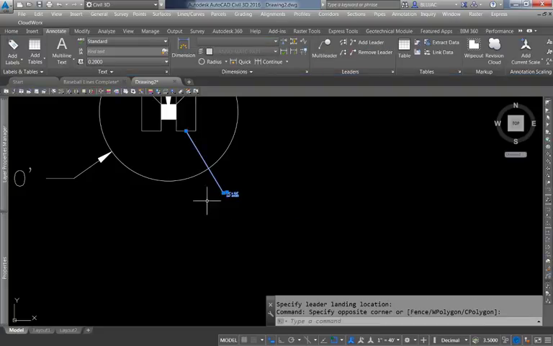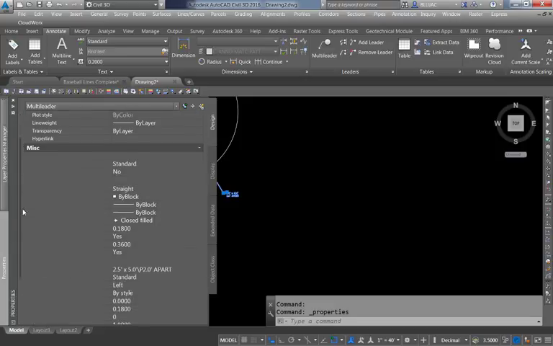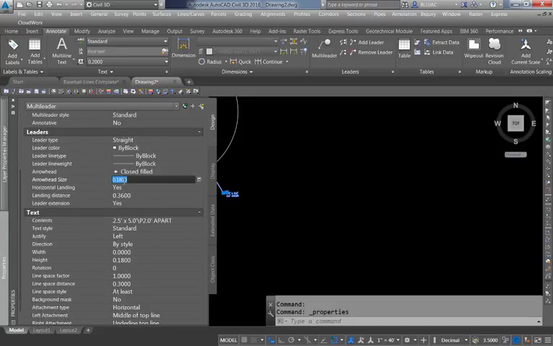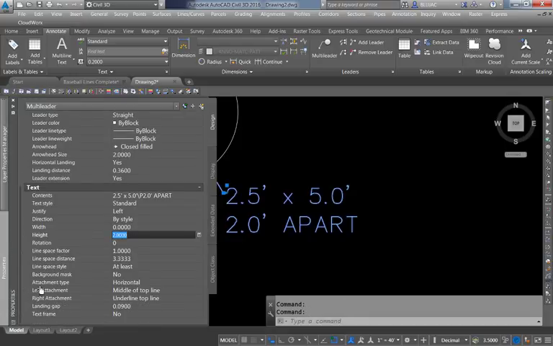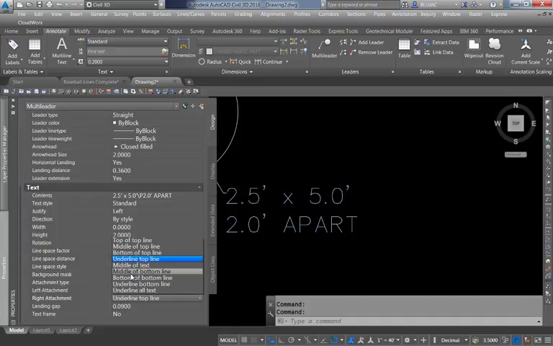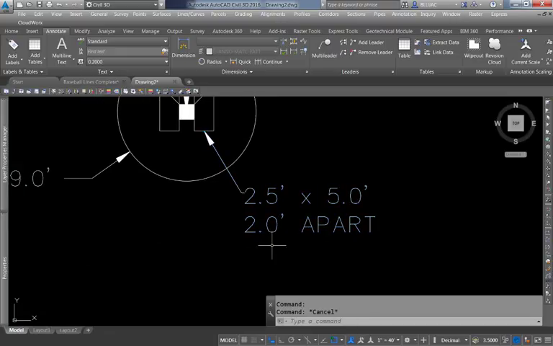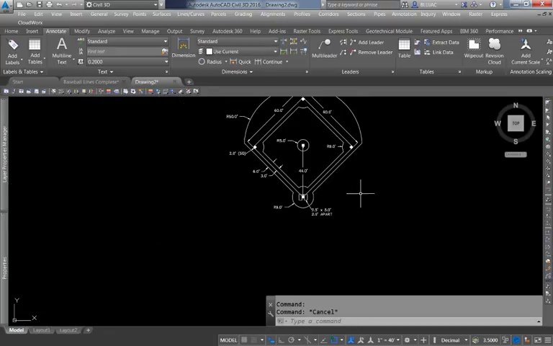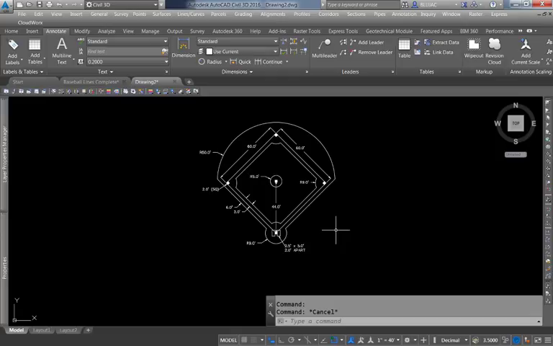And again, I need to change the arrow size and text size, so I clicked on it to highlight it, right click, properties, and then if I scroll down, I want my arrowhead size to be size 2, I want my text height to be size 2, and I need to change my attachment to be the middle of top line. So that looks pretty good as far as dimensioning.